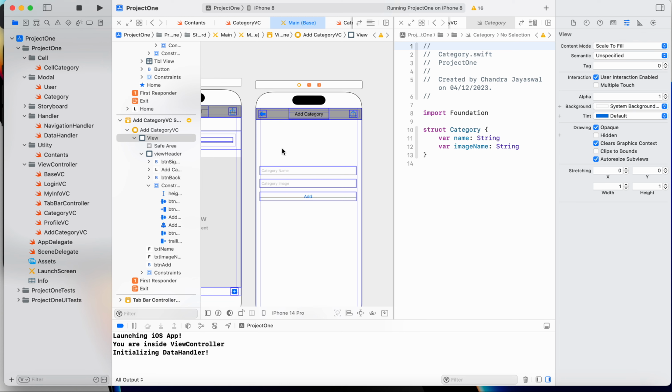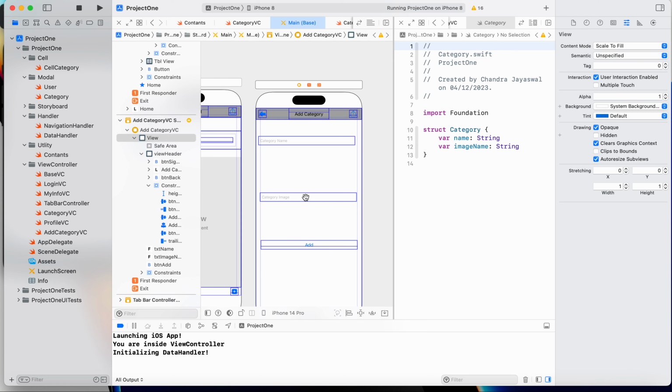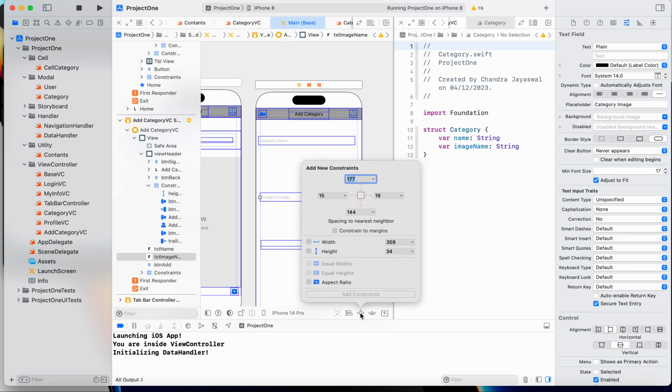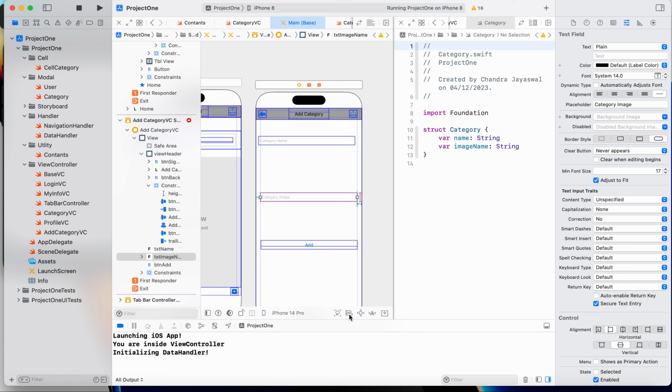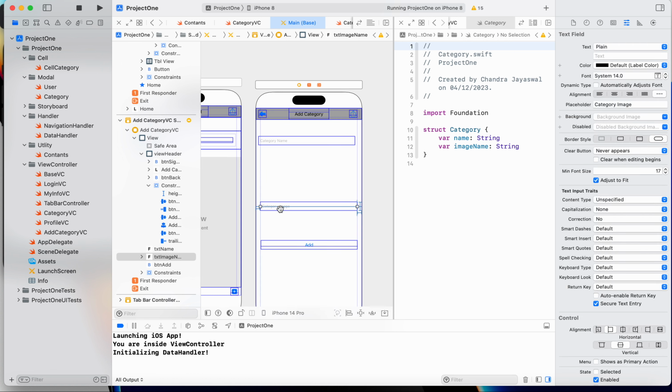So now it's time to add the constraints. Technically, one approach is I can put this category name in the center of this container, and relative to this text field I can add this one and this one. Let's try that one. So select this one, and leading, let's put 16, trailing let's put 16, and height is 34. Now for the vertical placement, vertically in the container, so this is in the center.